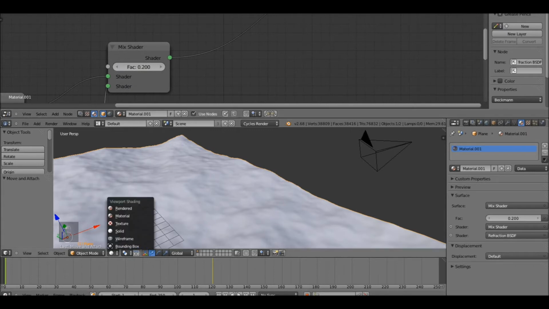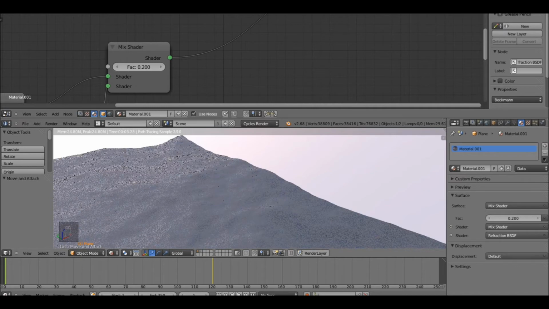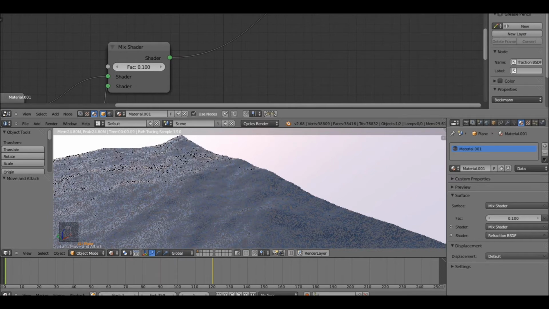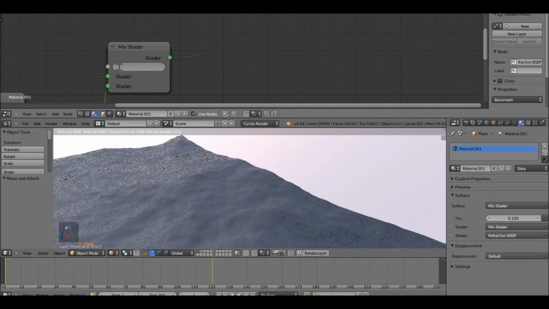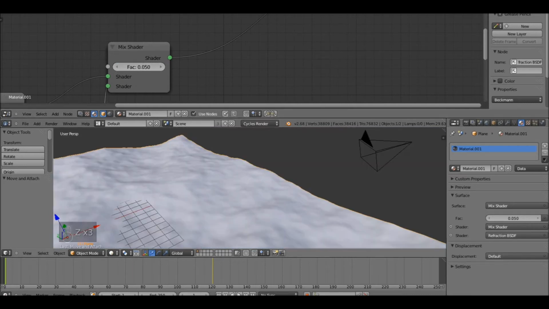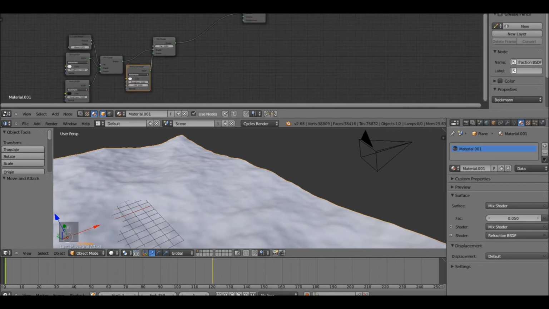So let's view this now. No, it's too refraction-y still. So 0.1. Let's see. How about 0.02? Yeah, this looks good. No, 0.05. There, that looks good. Yes, okay. So now go back. And there you have it, your ocean.